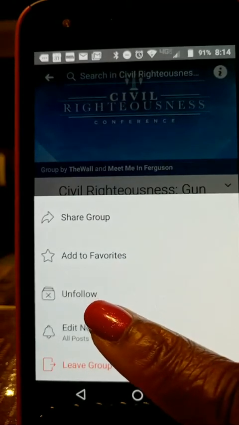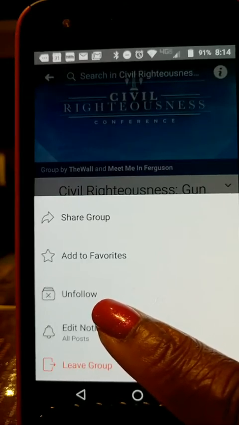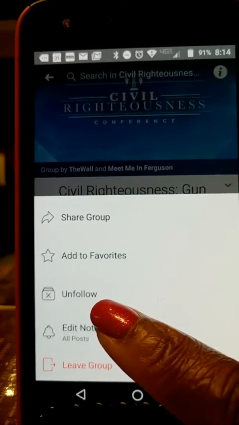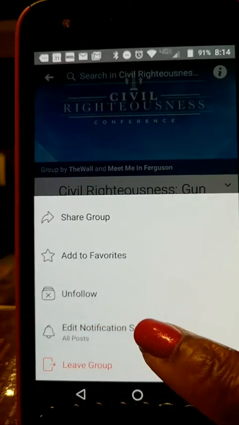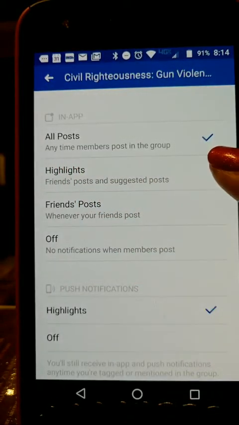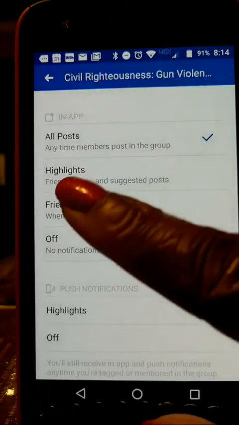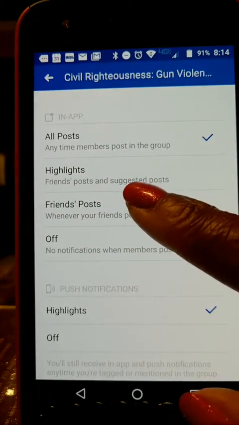I can unfollow the group, meaning I'm still a part of it, but because I'm not following it, I'm not getting all of the notifications that come up. I can also edit my notification settings. So maybe I want to know everything that's happening in this group. I can do that. Maybe I only want the highlights. Maybe I only want to see when my friends are posting in the group.